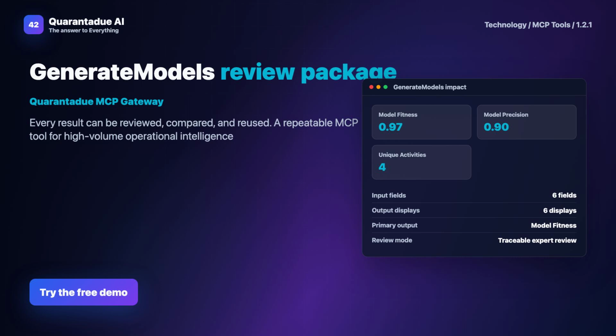In summary, GenerateModels offers a seamless, accurate, and compliant way to discover process models from event logs. It saves time, reduces subjectivity, and empowers data-driven decisions.